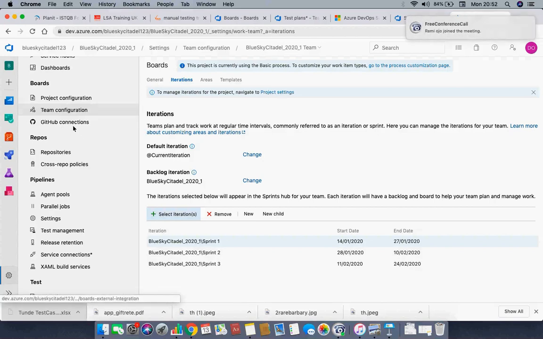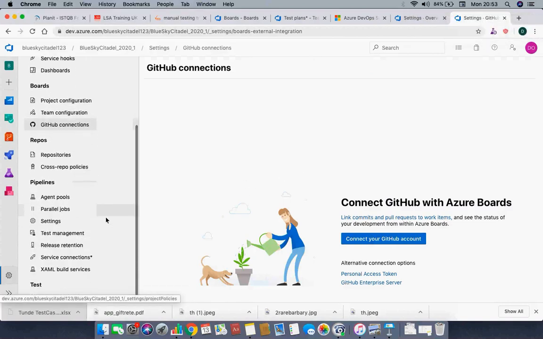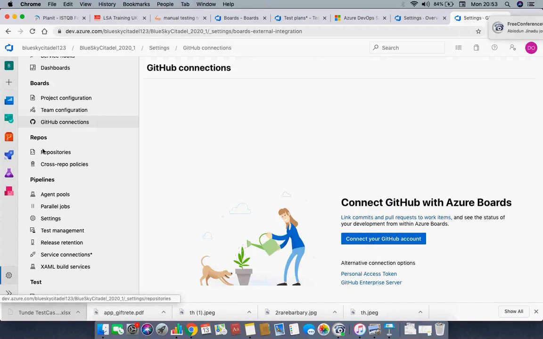We are not using GitHub connections, so we are going to be using Azure connection for automation. You don't need to worry about this as a manual tester, but for automation, you might need to worry about that if you're going to be using a GitHub connection. This allows you to connect to your GitHub account so that you can push and pull from GitHub. This is for automation, basically.